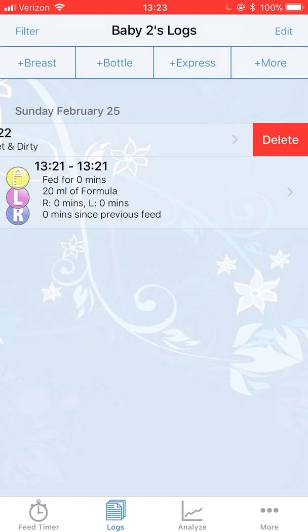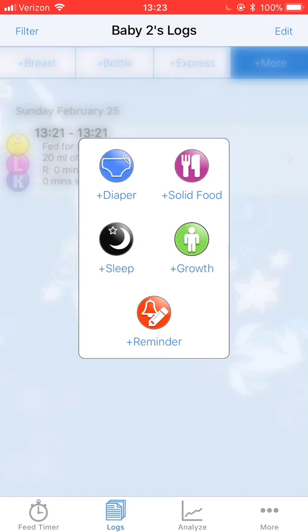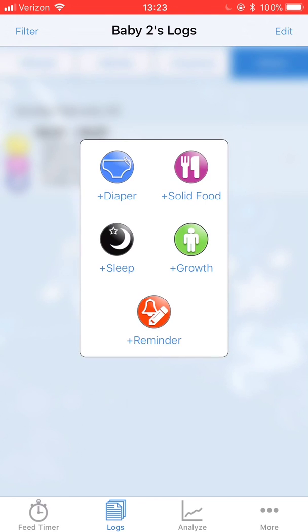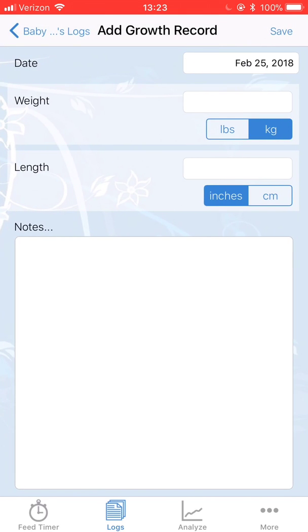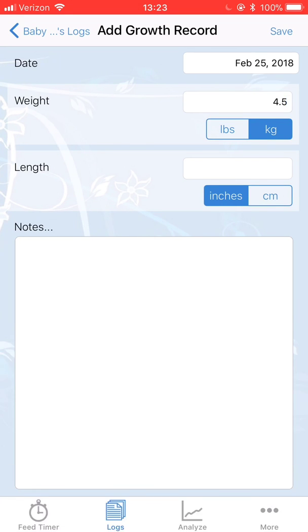But what if you put in the wet diaper by accident? You can simply swipe left on the bar and click delete, and the log will disappear. Going back to add more functions, you can click on growth and add the weight and length of a baby. Let's put an arbitrary weight and length in, and then click save.